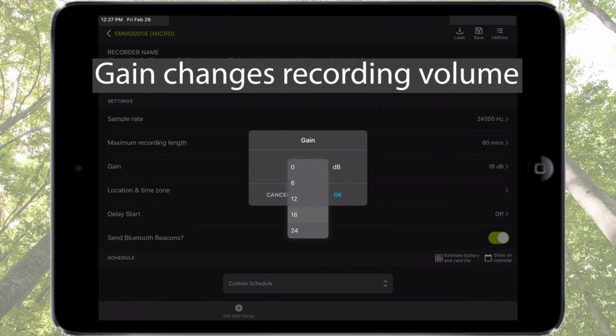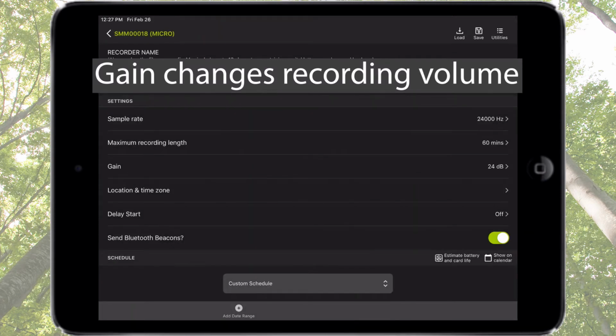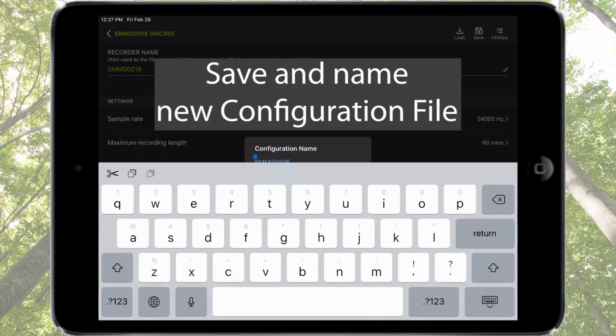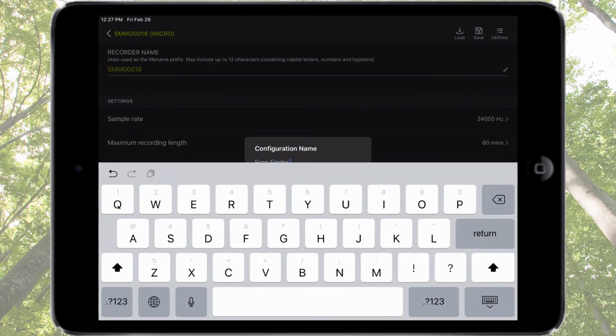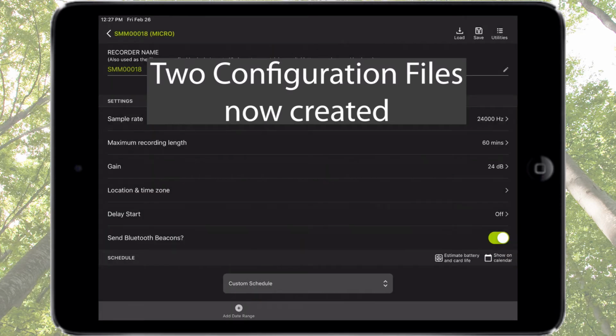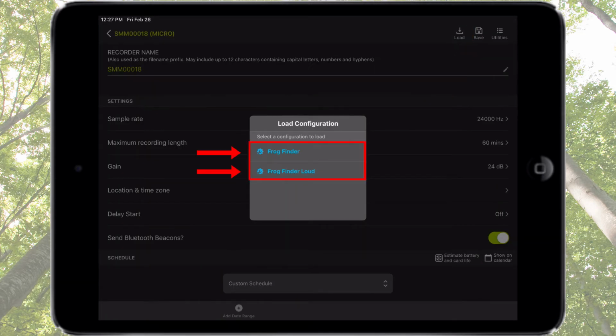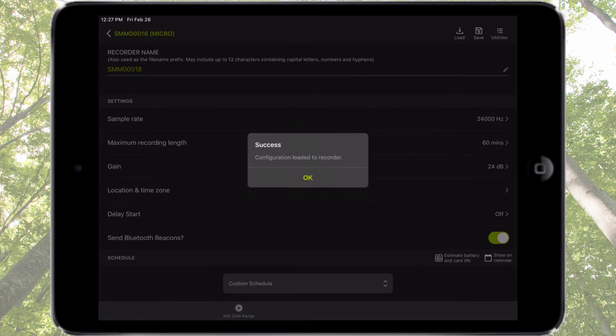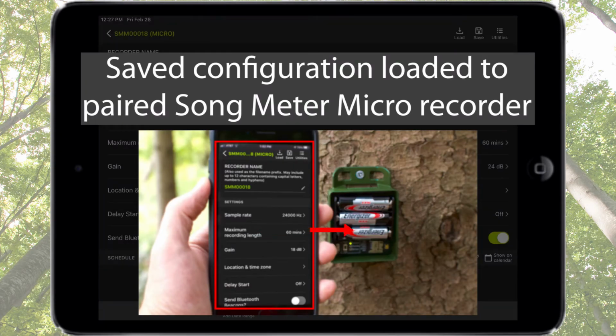This time I'll raise the gain to create louder recordings. I'll tap Save again and name this Frog Finder Loud. Now there is a second saved configuration file. Tap on the Load icon and the two configuration files which have just been created are listed. Choose a saved configuration file to download to the paired Songmeter Micro Recorder. The recorder is immediately updated with the new configuration.